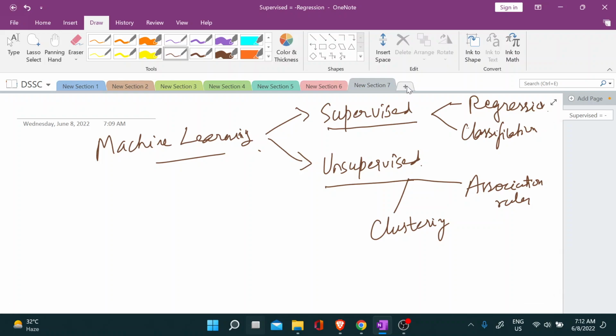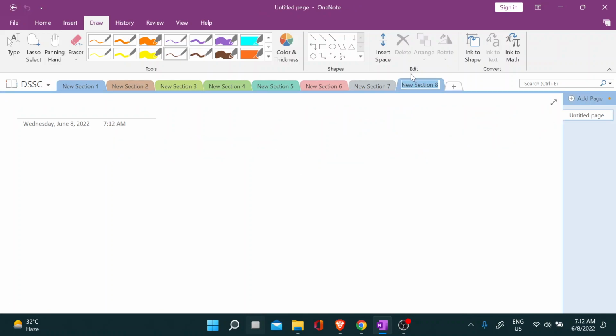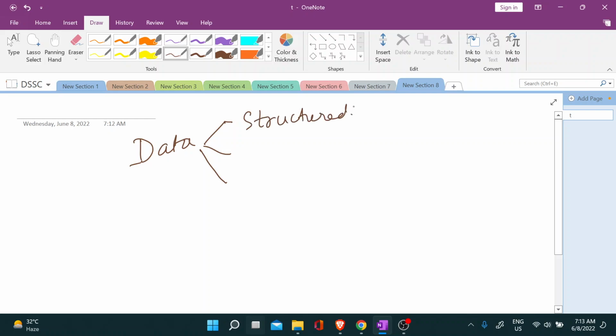But let's understand data first. In general, there are different ways of classifying data. You must have read about it in different books and in different kinds of theories. But in machine learning, we have a specific categorization of data, where we categorize it into three formats. One is what we call structured data, semi-structured data, and unstructured data.